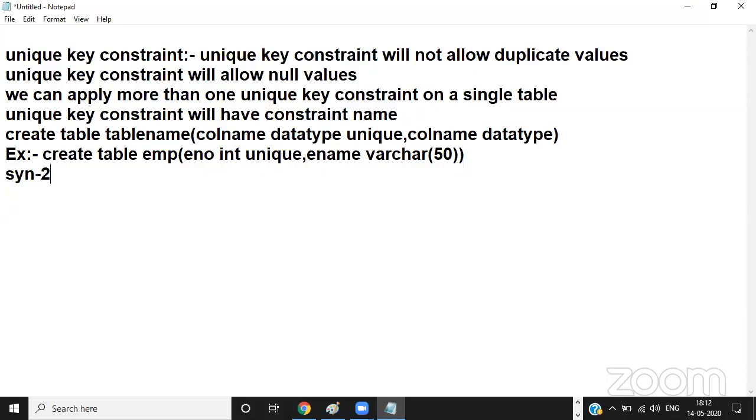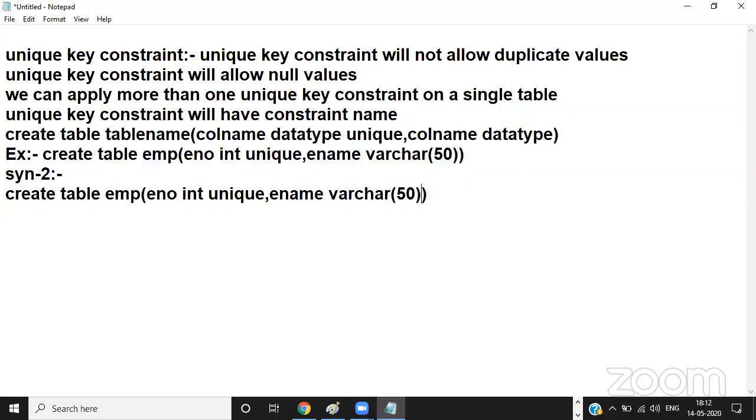Syntax 2 to apply unique key constraint with constraint name. Syntax is create table name, column name, data type, constraint name, unique. Is it clear? You can apply the constraint. If you're not giving any constraint name, a default constraint name will be assigned. Are you following? So mostly you can take Aadhaar card number, similarly vehicle registration numbers, these all can be applied as unique key constraint.